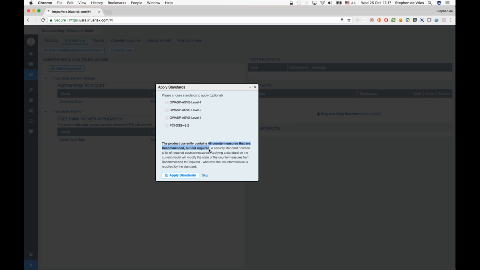Since the default data set doesn't know what you require as requirements in your environments, it marks everything as a recommendation by default. If you wanted to turn those into requirements, the easiest way to do it is to just apply a blanket standard. We can apply the ASVS level 1 standard, and we'll turn 19 of those recommendations into requirements. If we apply level 2, we'll turn 32 of them. And if we apply PCI DSS, we'll turn 33 of them into requirements. All this does is flip the state of the countermeasure from a recommendation into a requirement.